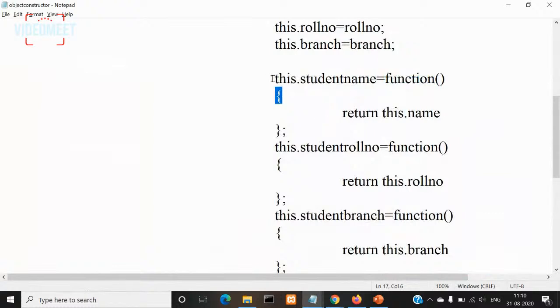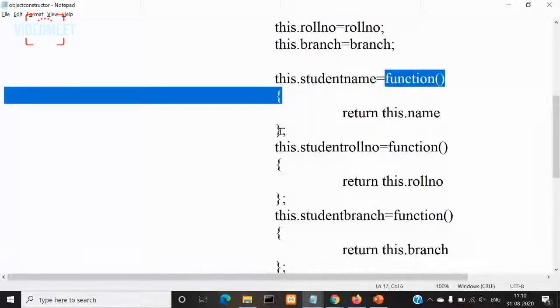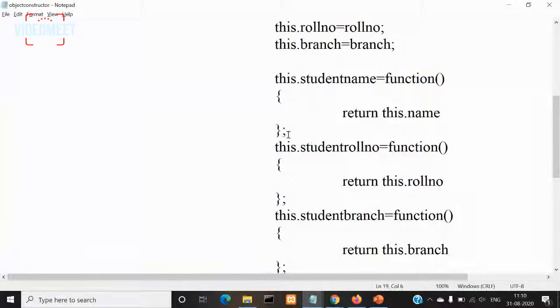But in this case, what we need to do is use the this keyword to refer to the function name. This dot studentName is equal to, instead of the colon symbol, you have to use the is-equal-to symbol, the assignment operator. Then the function keyword as usual. Open the brace, close the brace, and after the brace is closed, give a semicolon here.